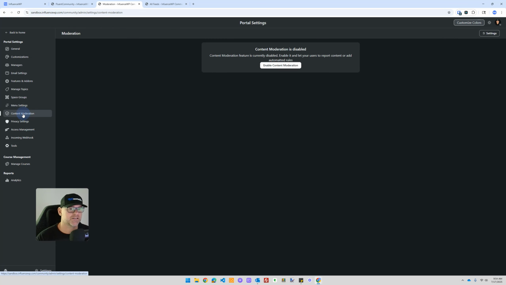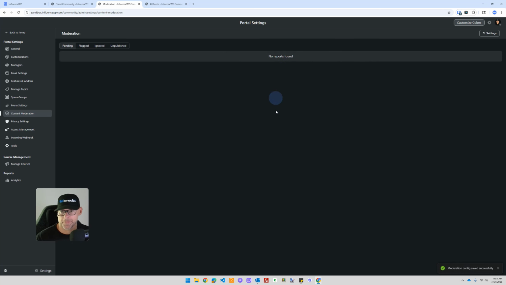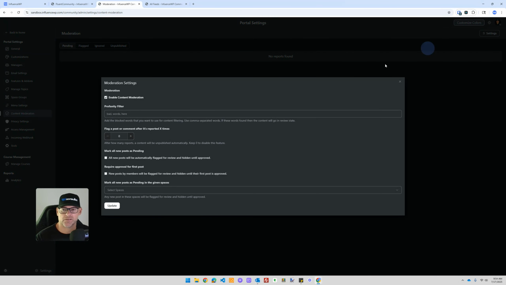Let's go to content moderation. Enable content moderation, which I highly recommend you do. If you've ever run a community before, then you'll know how important moderation is. So we have the option here to sort by pending, flagged, ignored, unpublished. Let's go to settings. We can set a profanity filter. So based on certain words we enter in here, we can block. We can flag a post or comment after it's reported a certain number of times.